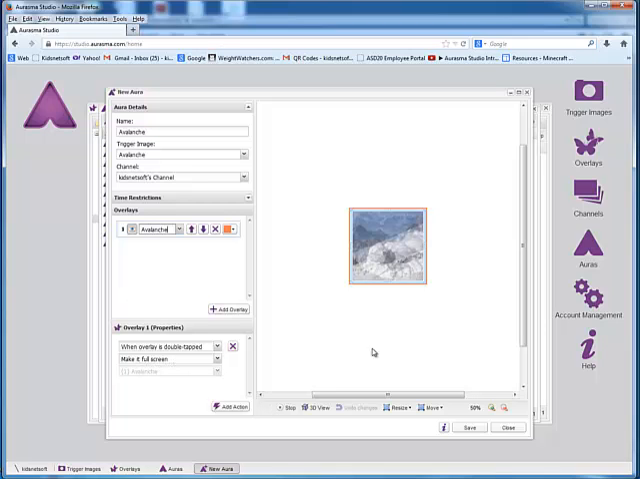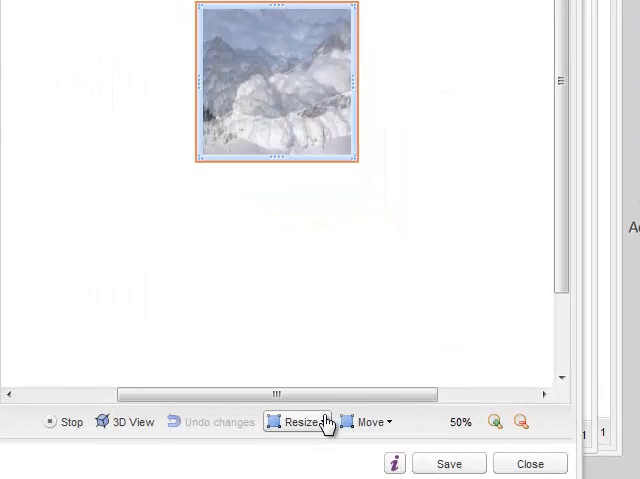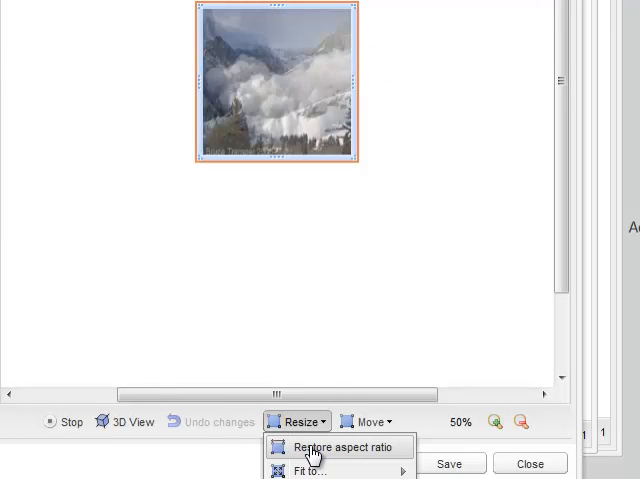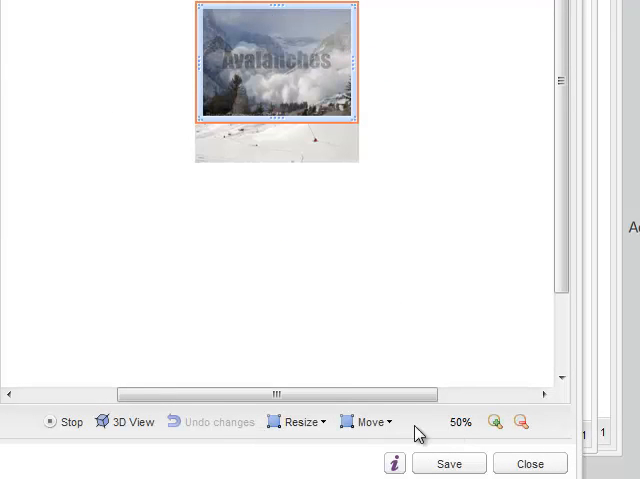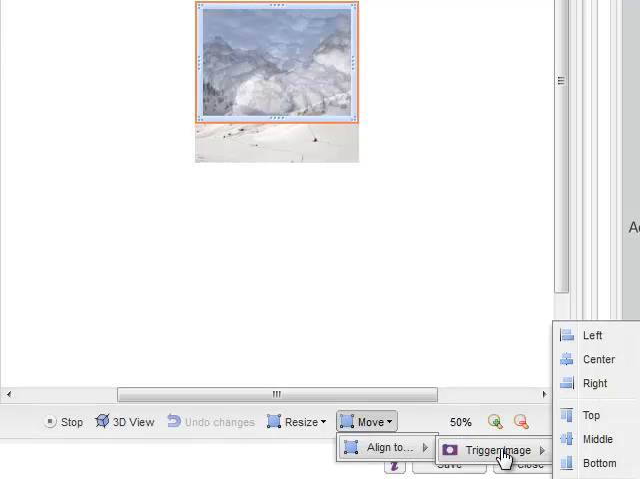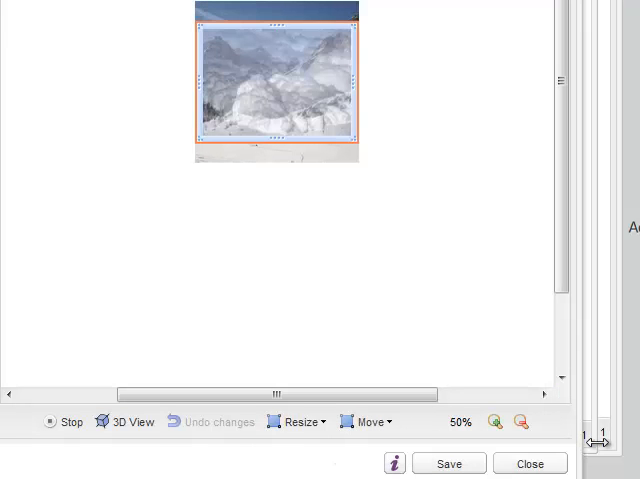If you wanted to add another action, you can click Add Action, and you can choose when overlay is tapped just one time, you can paste a website address so the web page will load. But in this case, I'm not going to have that option. So I'll go ahead and delete that. And notice how the video is. What you could do is you can come down to Resize, and I'm going to choose Restore Aspect Ratio so it's proportionate. That's what it should look like. I'm going to move it by aligning it. I'll choose Trigger Image and I'm going to choose Middle. This is my preference. You could put the video wherever you want. I will then choose Save and then Close.